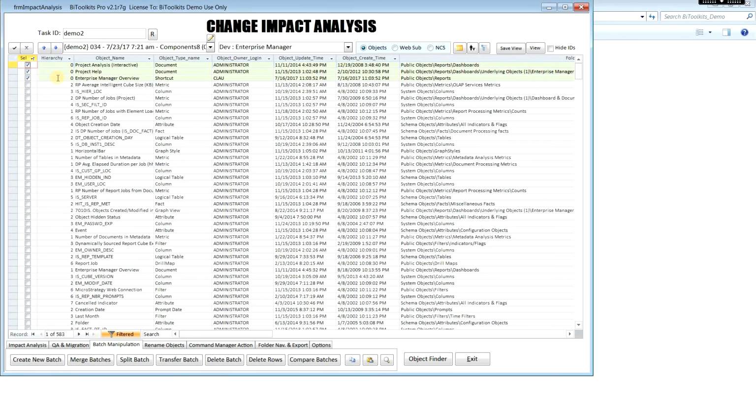We can perform further actions on these selections, such as compare them against another project, rename them, create command manager scripts, etc. The last thing I want to show is the Options tab. There are 3 options, and they only apply to components search results: maximum details, medium details, or minimum details.